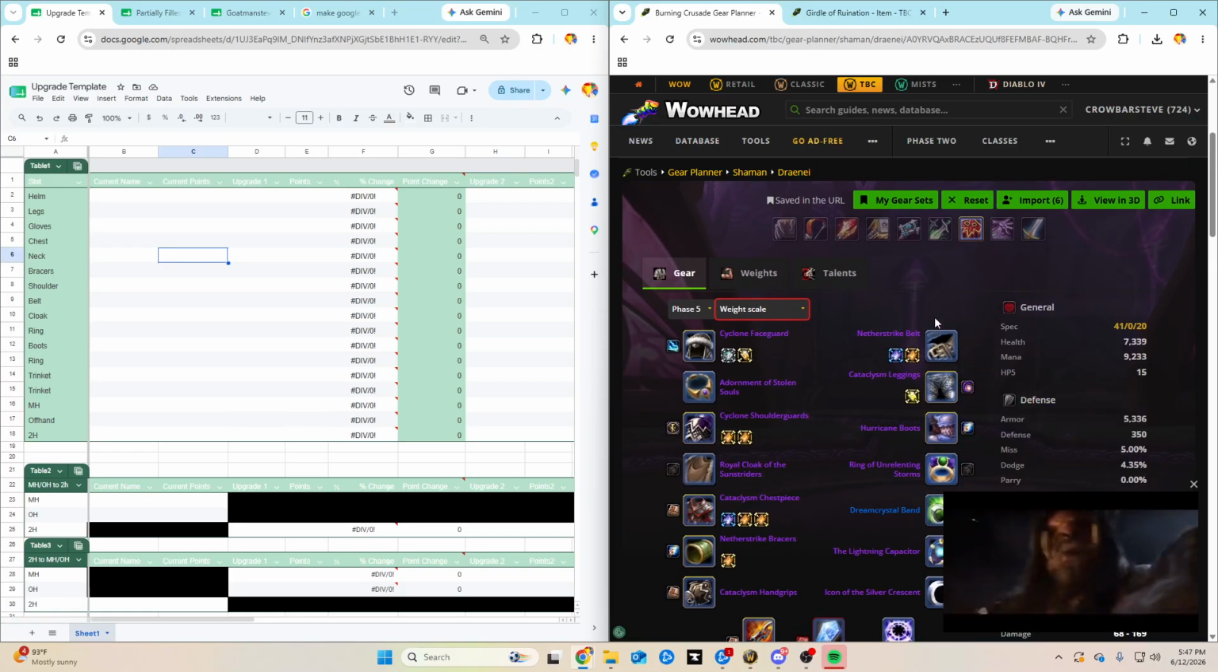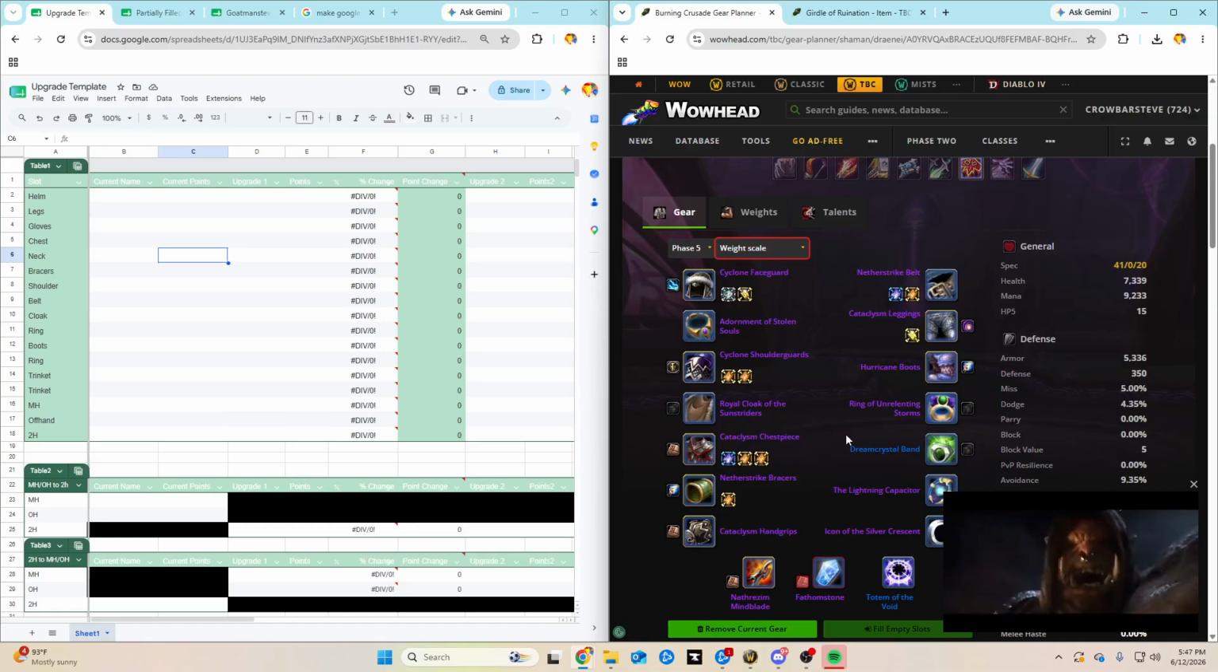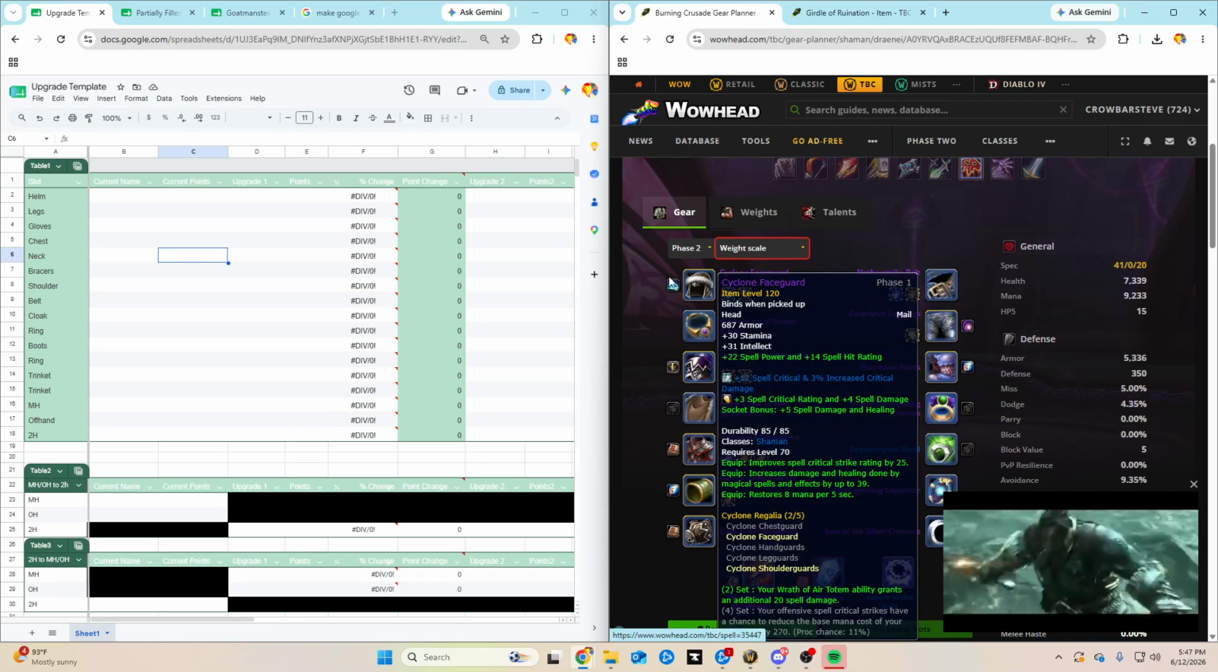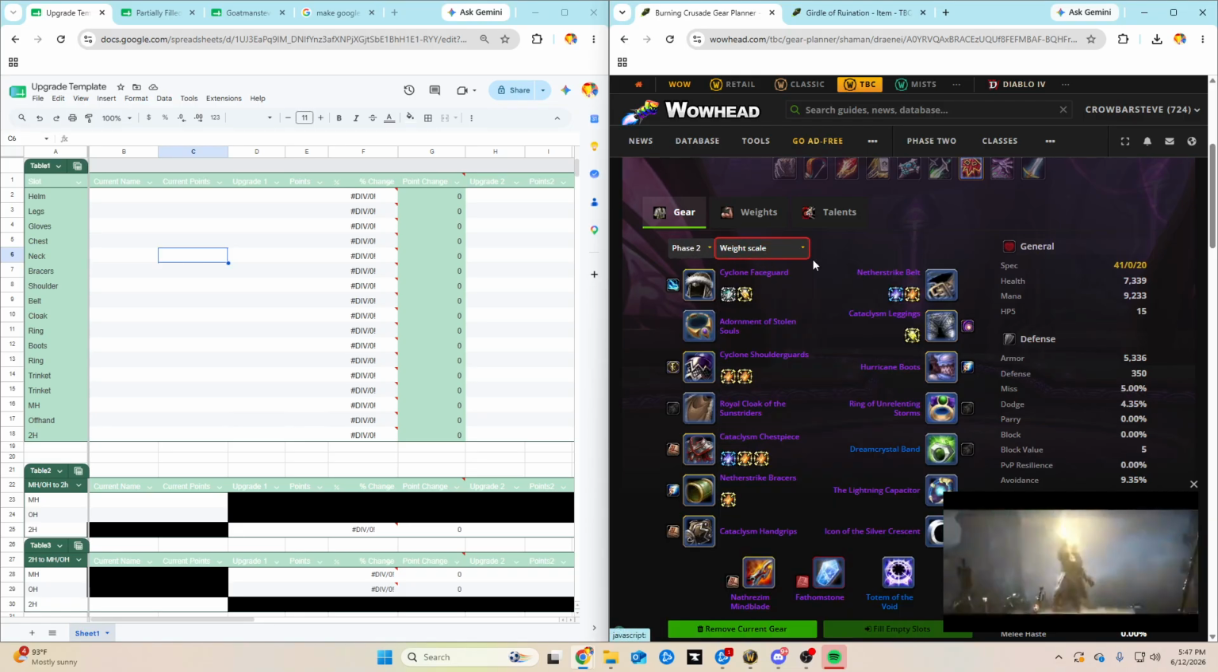Now, once you've done that, once your gear is set up how you like it, your enchants are right, your gems are right, you have to select your weight scale before you can move on. So set your phase. We're in phase 2 right now. The reason why this changes is because your weight scale changes as the phases go on, right?